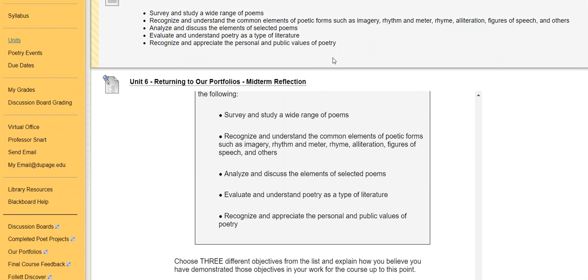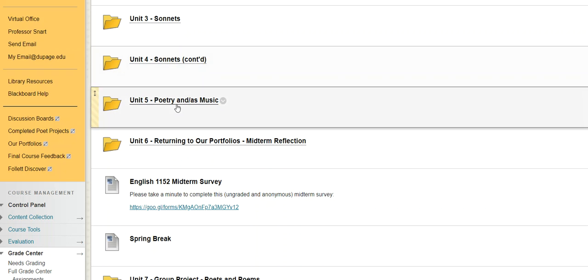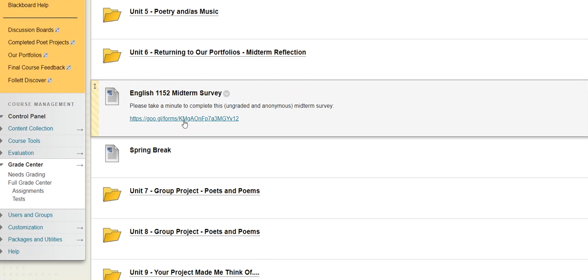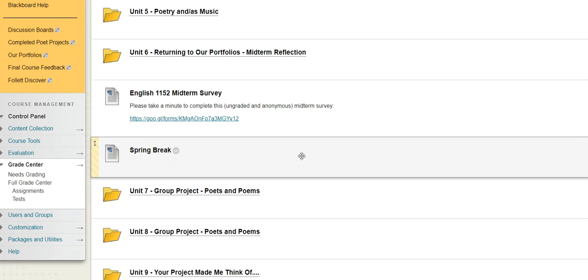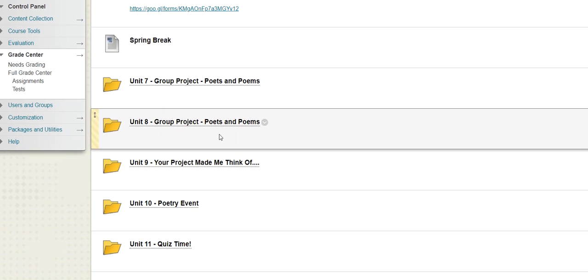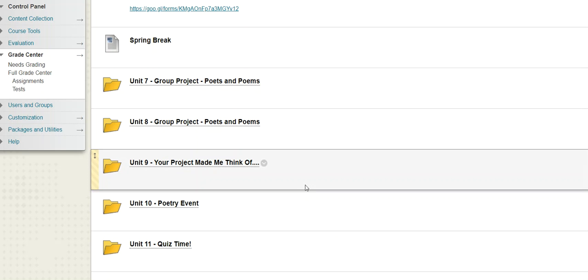Okay, so back to our units list here. This carries us through our Unit 4, 5, and then 6 portfolio, the midterm. There's a little midterm review, or survey, I should say, ungraded, anonymous, just to take your temperature, see how things are going in the class so far, hopefully good. We have a nice break here for spring break, whether you're traveling or staycationing or whatever happens to be going on. Hopefully you have a good time. And then we will pick up with our group project and move through a couple more units, and before you know it, we'll be right down at our Unit 12, which is our final reflection.